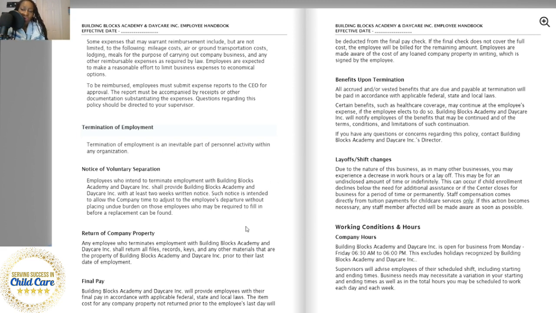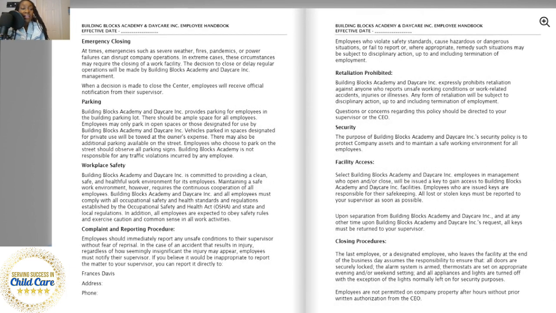All right, let's move on to working conditions and hours. Here's where you're going to list your company hours. You're going to list what your emergency closing process or policies are. What about parking? Where should I park? Is there payment for parking? What's the protocol or guidelines when it comes to parking at your facility?